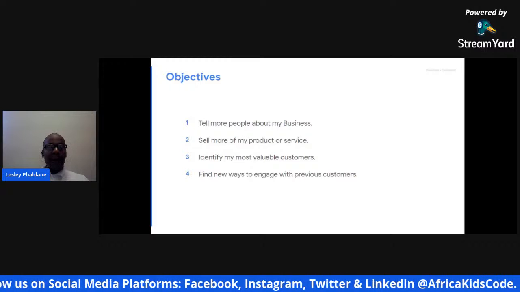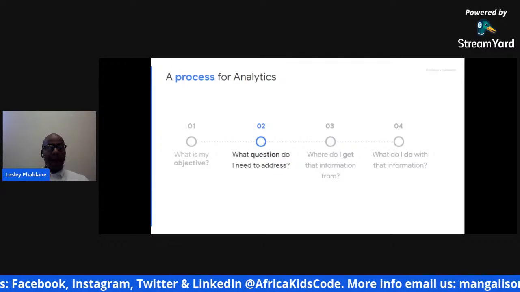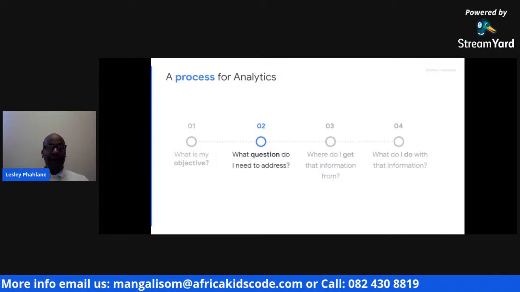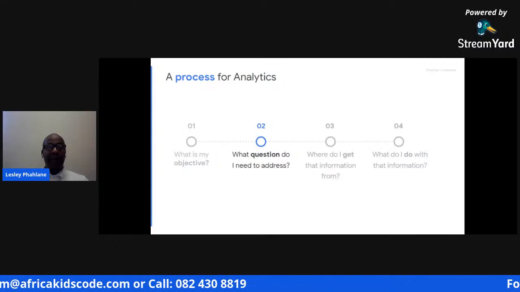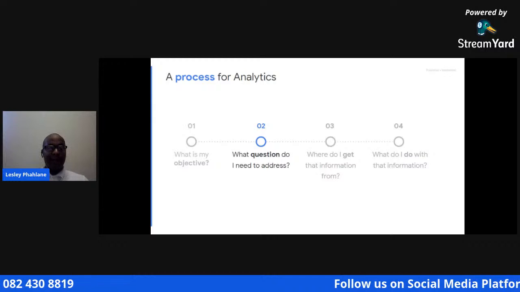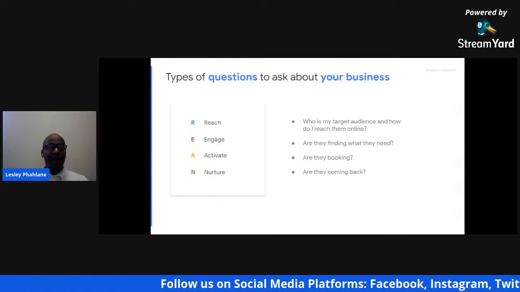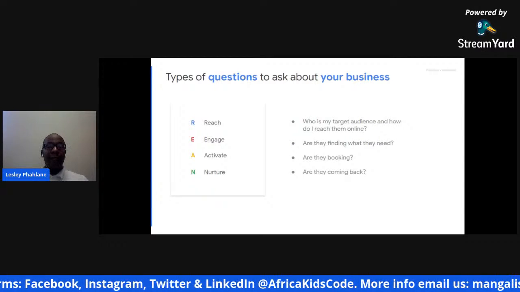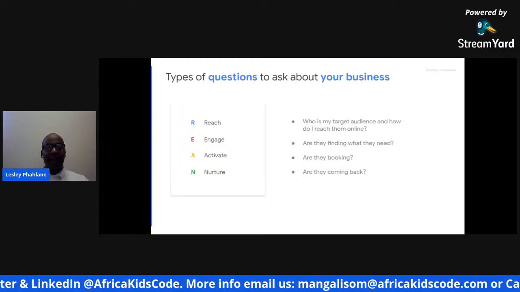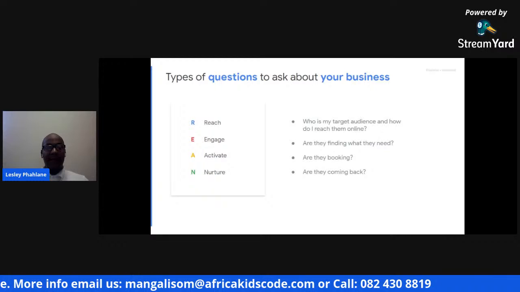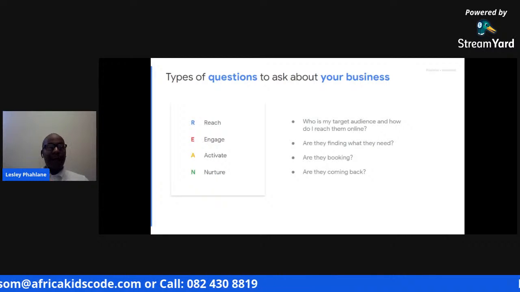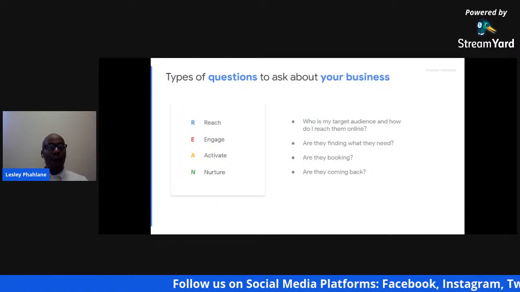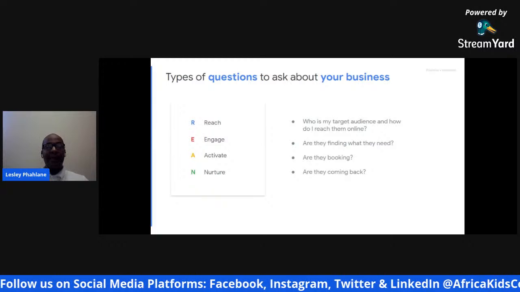So we're going to go to the second one, which is what questions do I need to address? Now that we have identified objectives, what are the questions that I need to address? Remember, that is also a process for analytics. For us to know which questions we're going to address, we're going to use the REAN to structure the types of questions that you will need to ask about your business. The first one, R, stands for reach. You use reach to know who is my target audience and how do I reach them online.